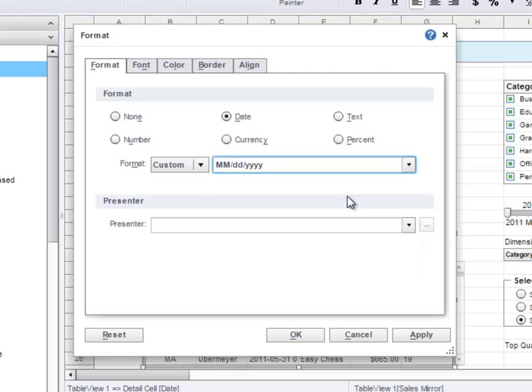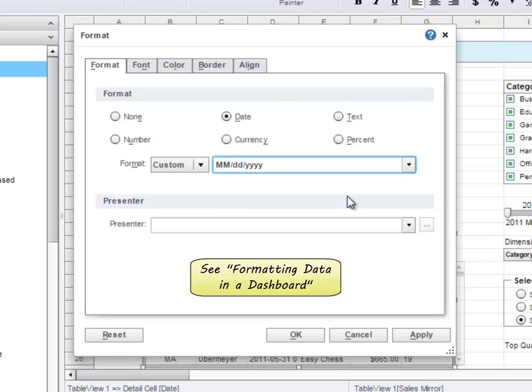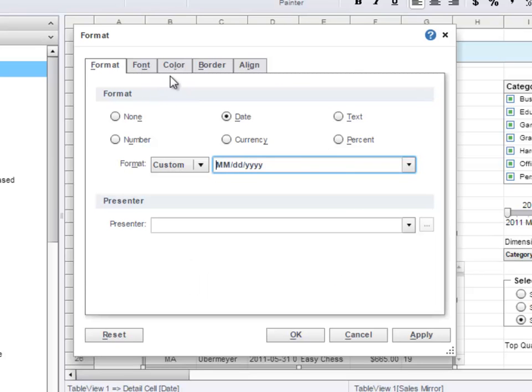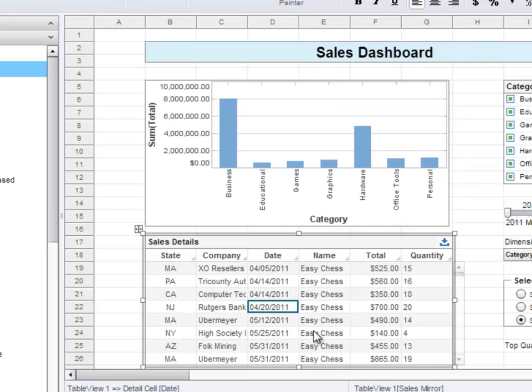For more information about formatting data, please see the other videos on formatting data. Note that from the Format dialog box, you also have complete control over the font, color, border, and alignment of the values in the table. The Format dialog box provides formatting options that are not found in the Format toolbar. Make any further changes to alignment, column width, and format to complete the layout of the table.